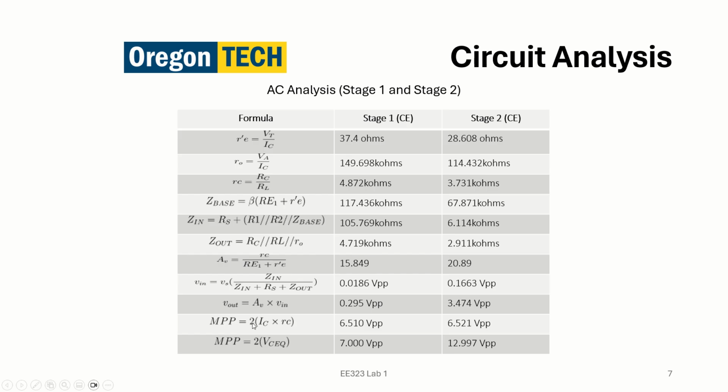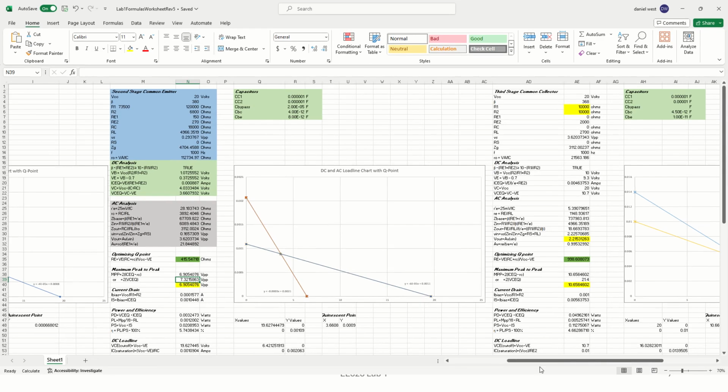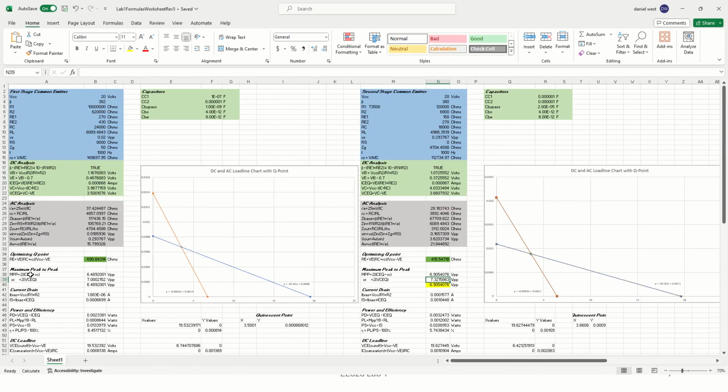So your max peak to peak is actually 2 formulas, and I'm going to pull up an Excel spreadsheet. So your max peak to peak is 2 formulas that you compare, and the smallest value is your max peak to peak. So you can see for here, this formula gave me 6.48, this formula gave me 7, so I took 6.48.